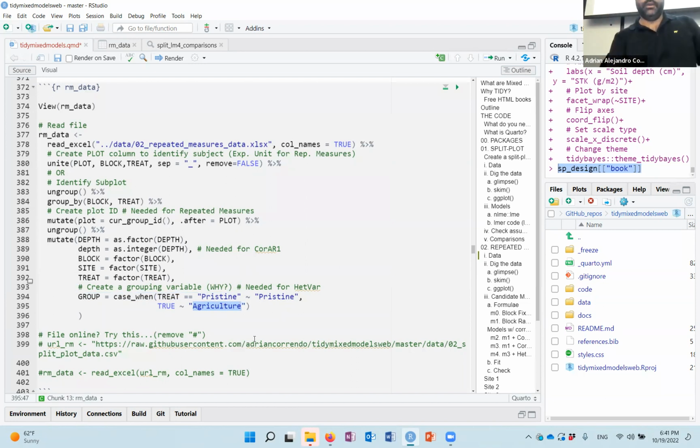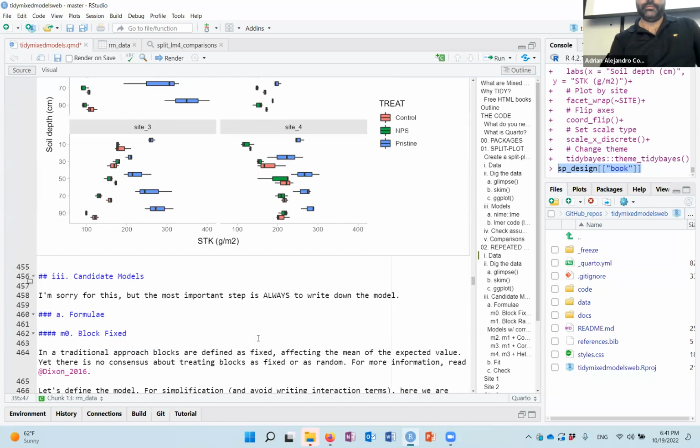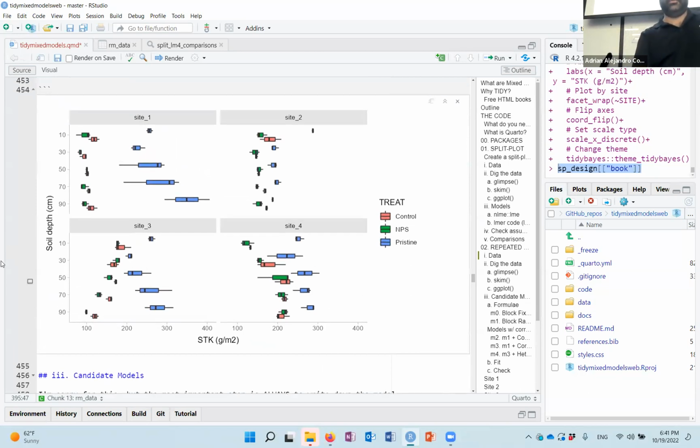terms of variability. Remember, if we see this plot, we see that both control and MPS seem to have similar variability across the different depths, right? But the only one that is different is pristine. So what we do here is to create two groups. One group is this one, only considering the pristine, and the other two belong to another group. So again, we are creating a block, right? So that's basically what we are saying.